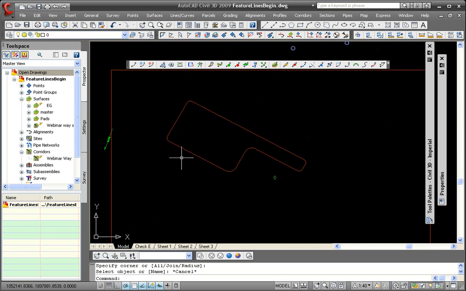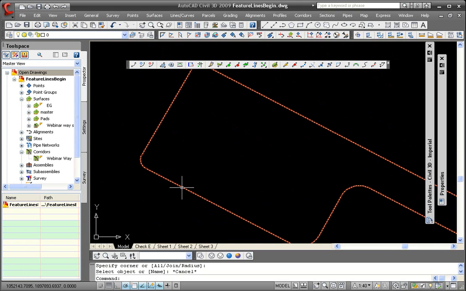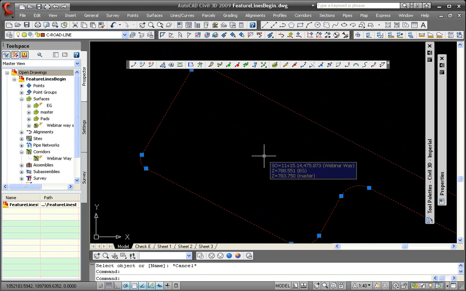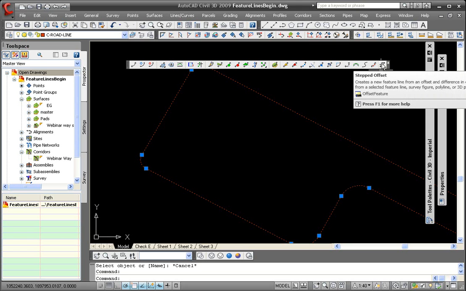Oh, by the way, let me go ahead and do this one more thing. I'm going to take this one here now. That's the bottom of my planter box. I want to make a top of curb, so I'm going to make a curb around this thing. All right, so I can do that. That's this last button over here, and it's a stepped offset.